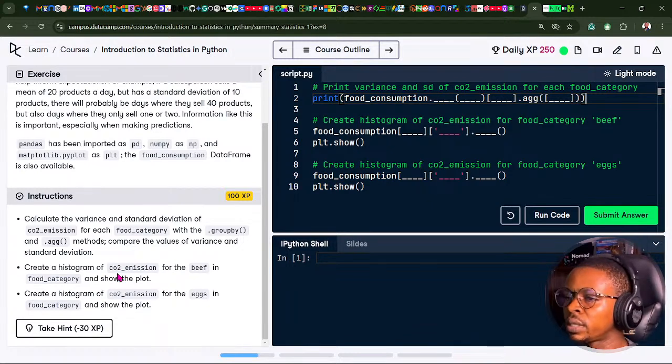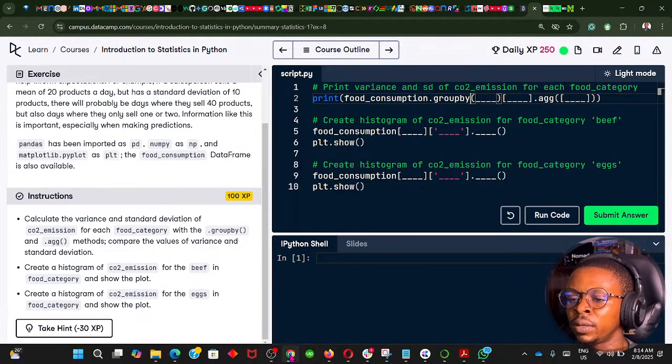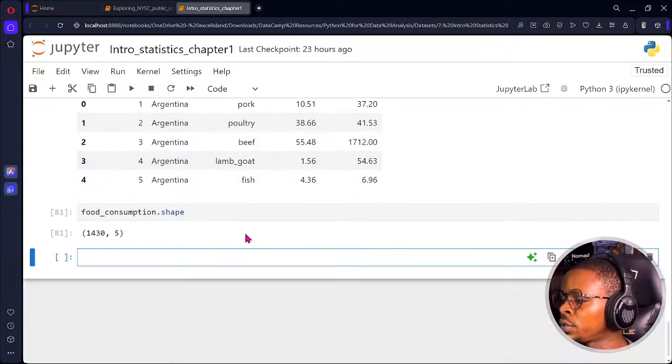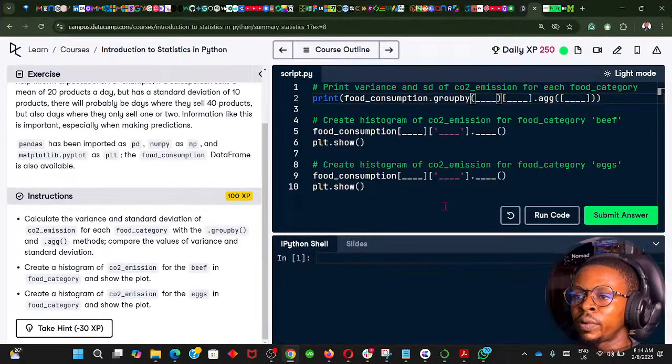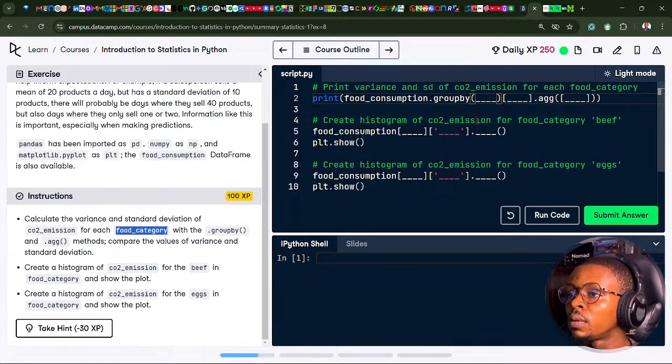Then we need to create a histogram of CO2 emission for the beef food category and show the plots. Okay, so food consumption dot groupby. We want to group by the food category column. So I want to group this by the food category. So I'm going to be seeing one line for pork, poultry, beef, fish, and so on. So I'm going to say groupby food category.